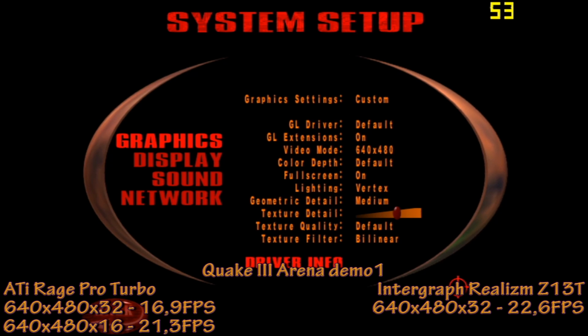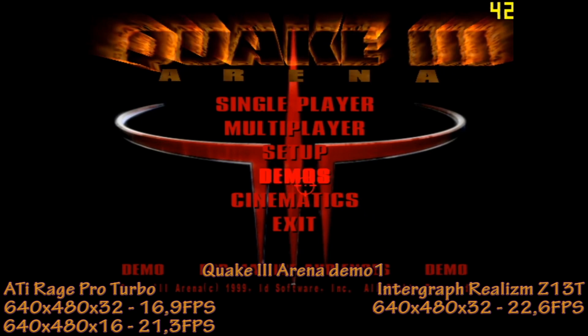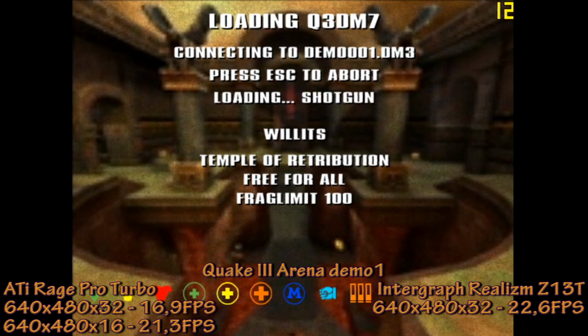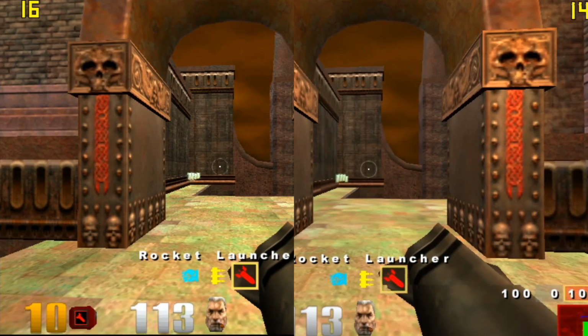Lighting must be set to vertex in Quake III to get a playable framerate. The RealiZm card is then able to retain the same performance level it got in Quake II. The Rage Pro Turbo needs to be switched to 16-bit color once again, otherwise the game is unplayable.